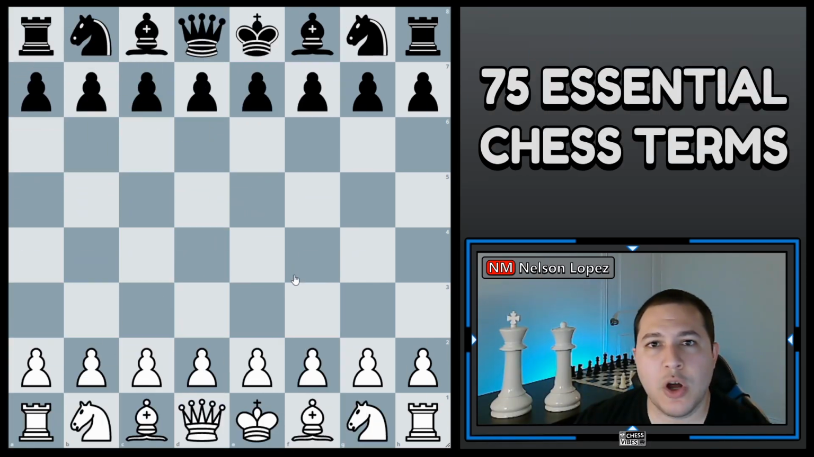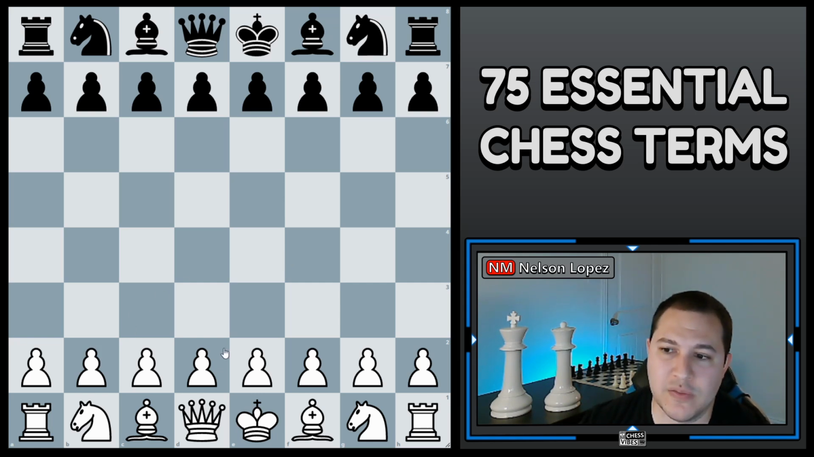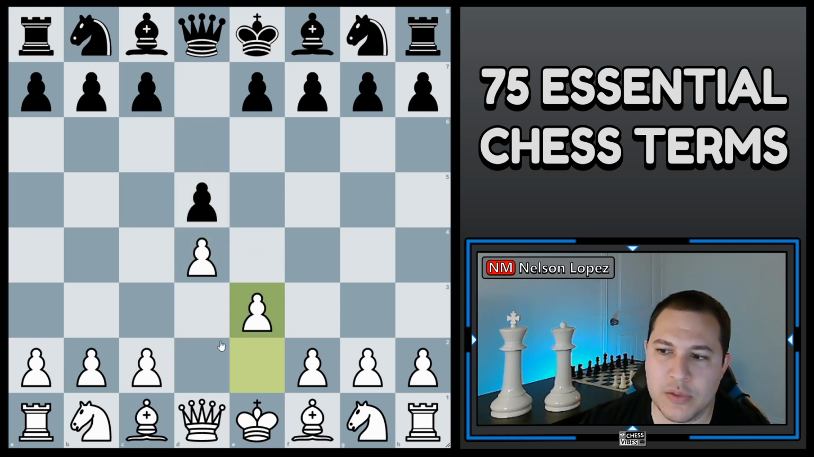Term number five is what's called a bad bishop. A bad bishop is a bishop that is stuck behind your own pawn chain. So if I were to play d4, d5, and then play e3, I've created a bad bishop because it's stuck behind these pawns. This is not a bad bishop because it can very easily get out and go to a lot of good squares. Bad bishop, good bishop.